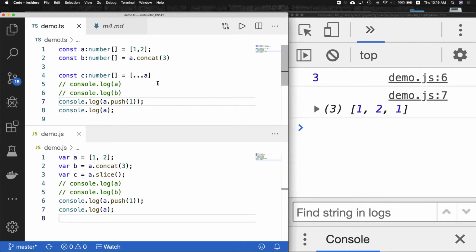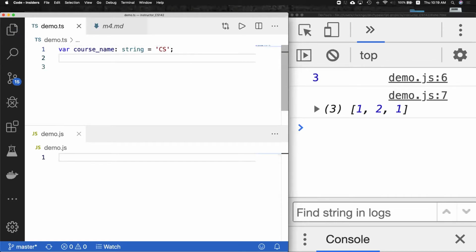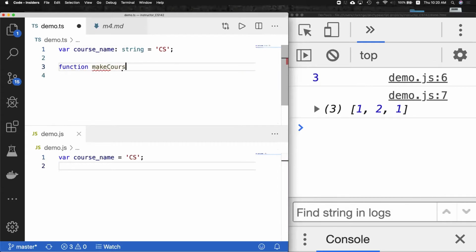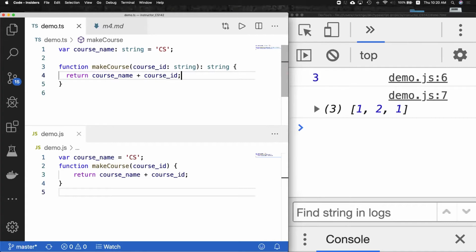An example of a non-pure function. Again, if we're dependent on a global variable, this is a global variable, string course name, CS. And then let's say we have a function, makeCourse, and in that function we have the course ID string and output a string. In the function body, we return course name plus course ID. I don't even need to run this, but just by seeing the code, it's dependent on this global variable. So that's not a pure function, because the course name is outside.